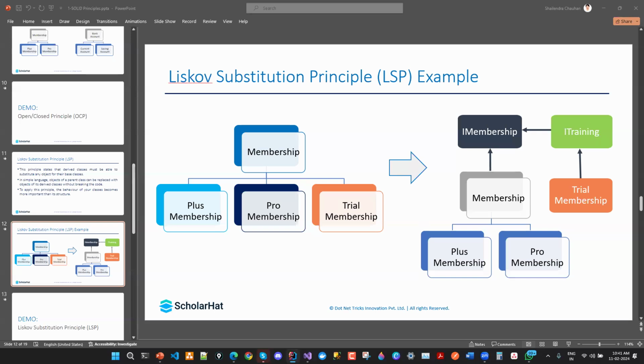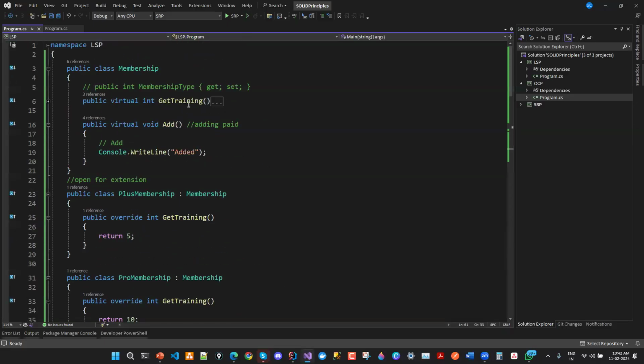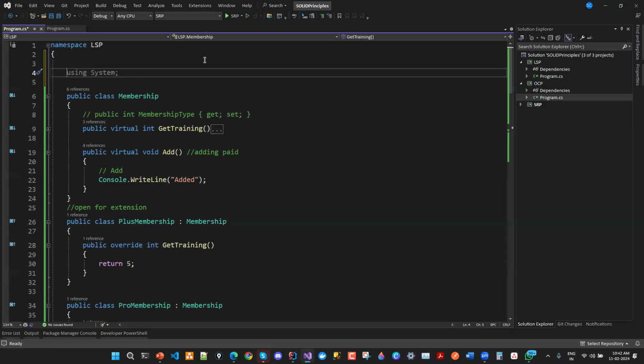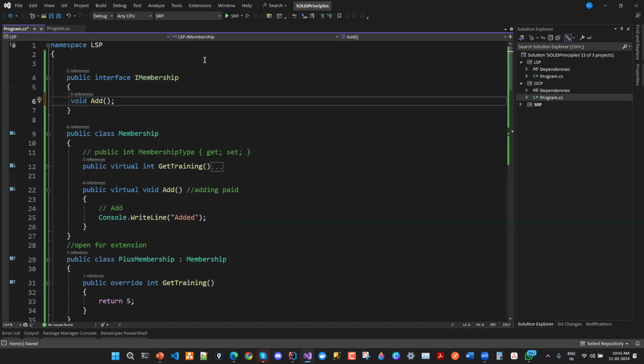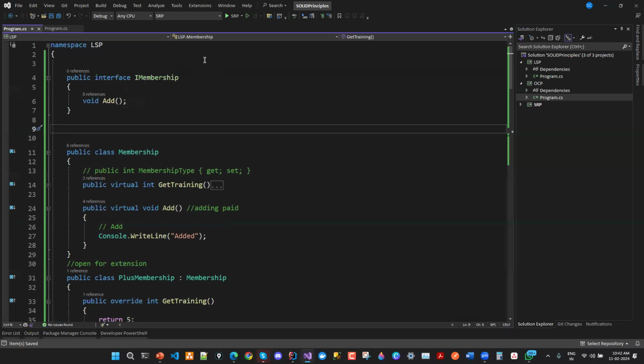So I will just make an ITraining interface. There I will move the training method, which is providing the training. I will have an IMembership interface where I will move the add method, where we have all the things. So let's see how this code is going to be refactored further. I will refactor this code this way. There will be an interface, public interface IMembership, where I'm having only the things related to the paid membership plan, not to the free one, not to the trial one. And this IMembership I will implement in this membership class like this way. It is coming into the IMembership.